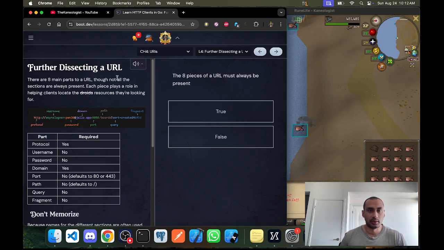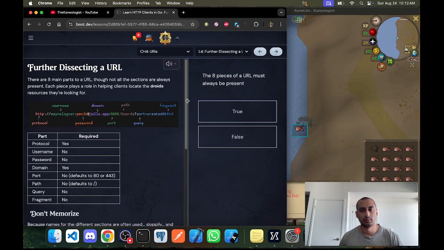A URL has 8 main parts, though not all sections are always present. Each piece plays a role in helping clients locate what they're looking for. Protocol, username, password, domain. Actually, let me write that part down because this is going to be really useful.